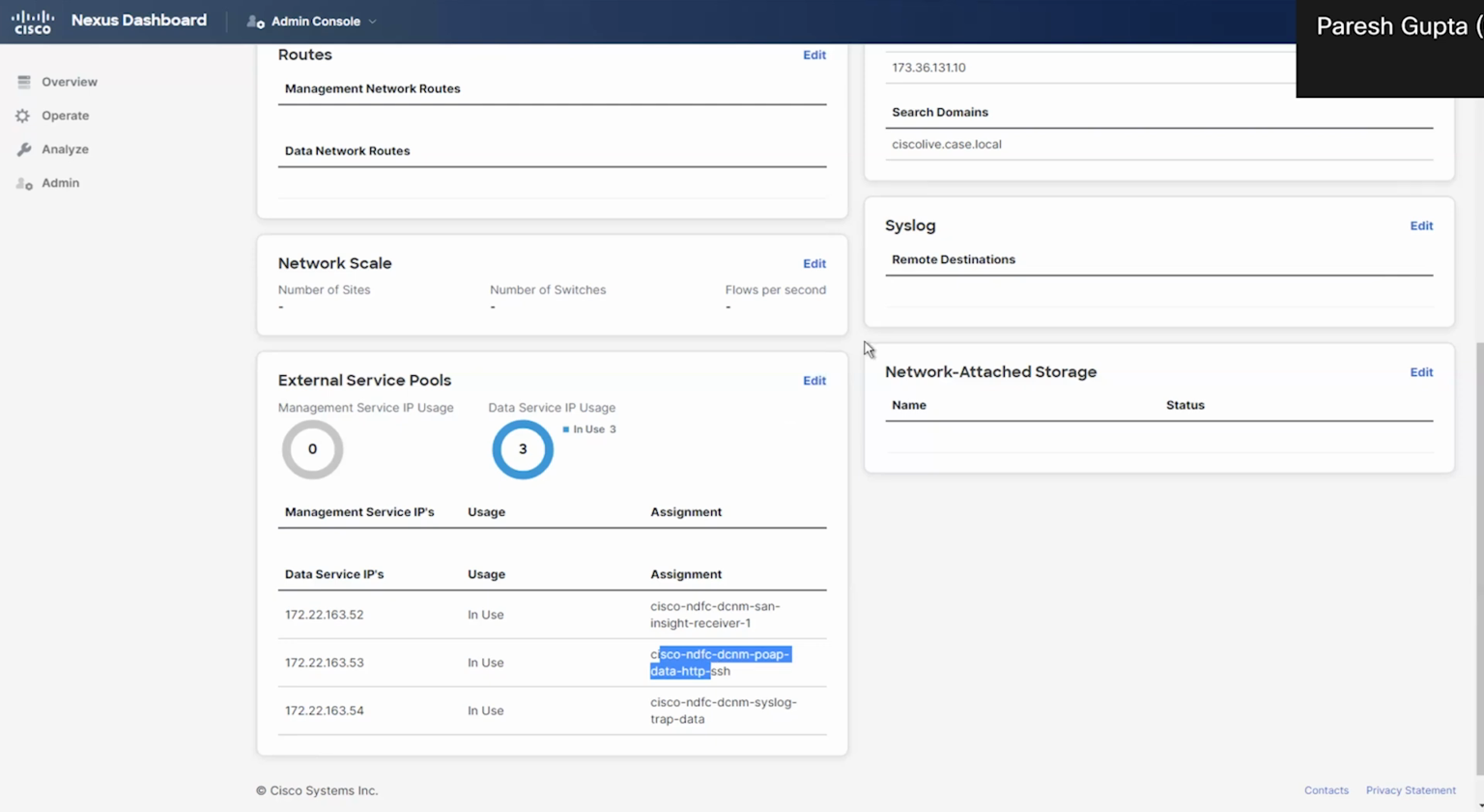Because without these, some of the services will not work. So for example, if you try to configure SAN Insights, it will complain if this IP address, or let's say 3 IP addresses, have not been configured. So you shouldn't be surprised about why there's an error, because at the time of installation, you should provide multiple IP addresses.